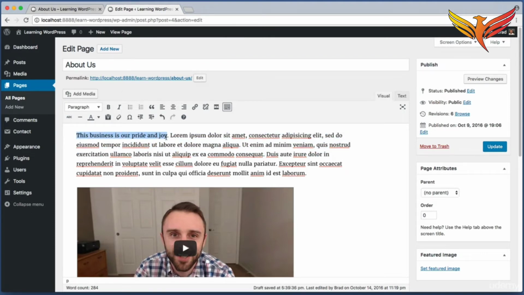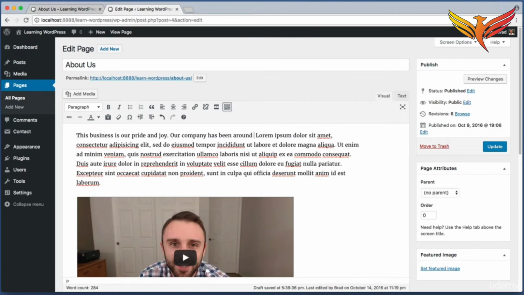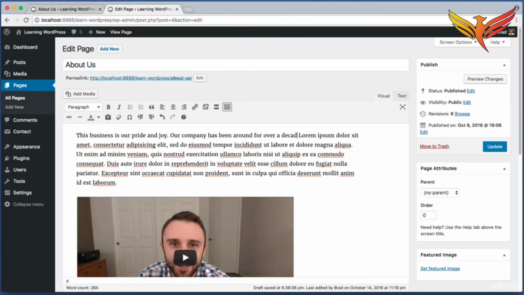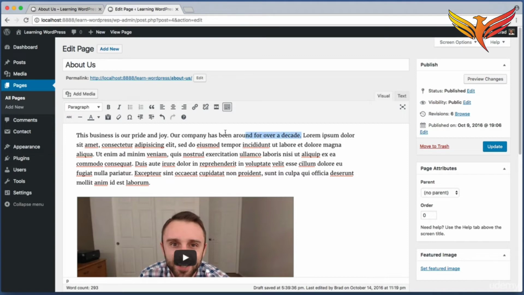So maybe after this first sentence, I want to add a new sentence that reads, "Our company has been around for over a decade." Maybe I even want this new sentence to be bold, so I can just use my cursor to highlight the text. And then within this menu, we see the traditional B icon for bold. Perfect.